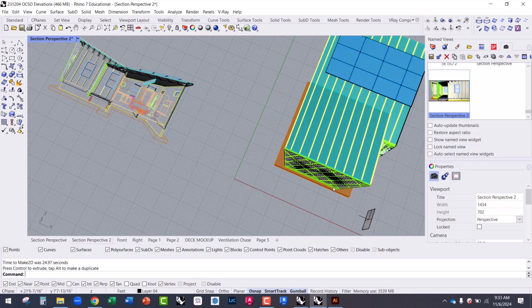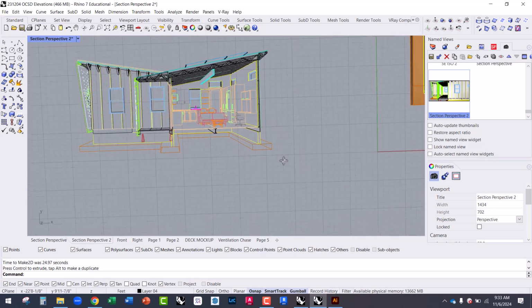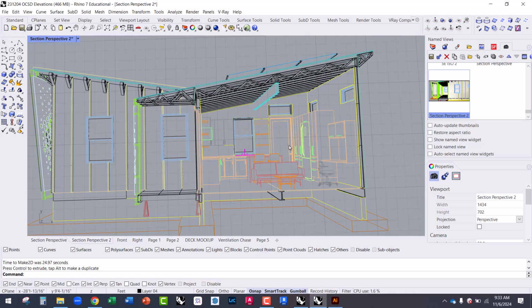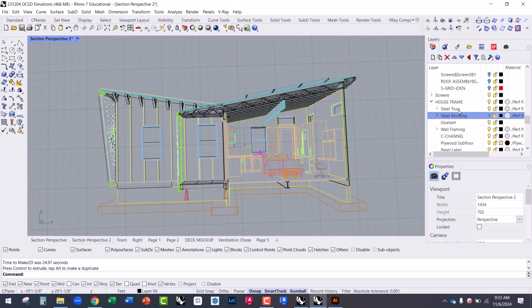And so now we have this drawing, and it's in proper layers. So if we go to our layers, we would be able to find it.